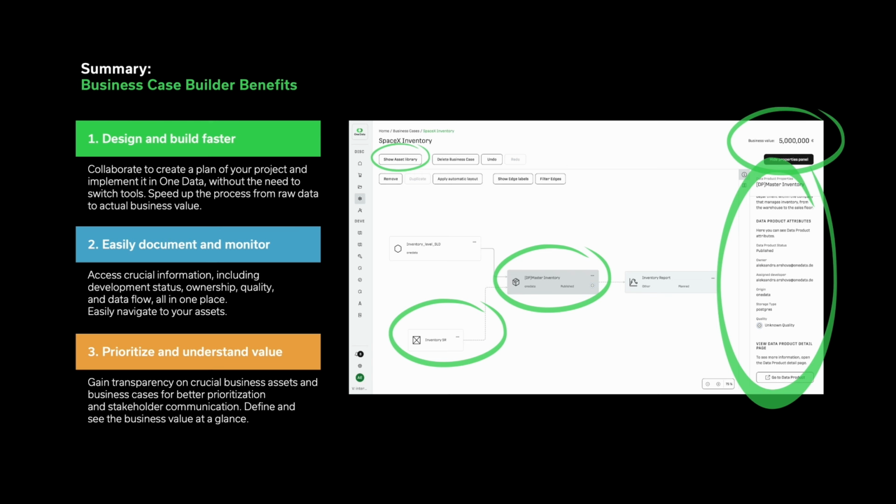And lastly, it helps you to prioritize and understand the value of your project. With the plan, you can better prioritize the tasks on your projects and communicate the value of the project result to your stakeholders.